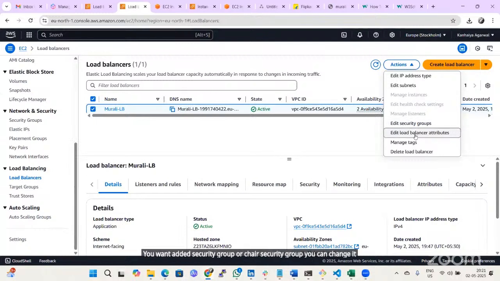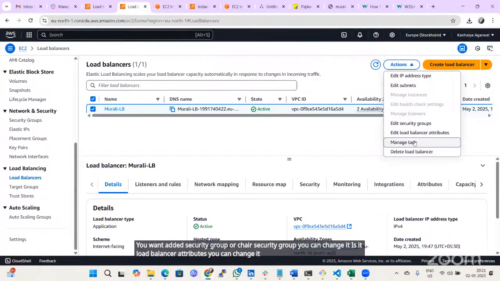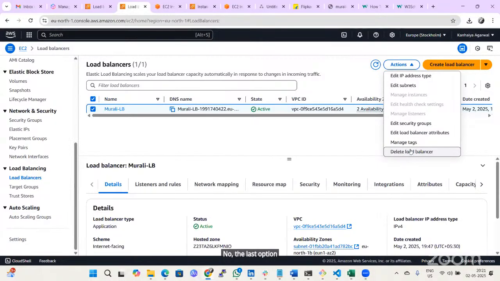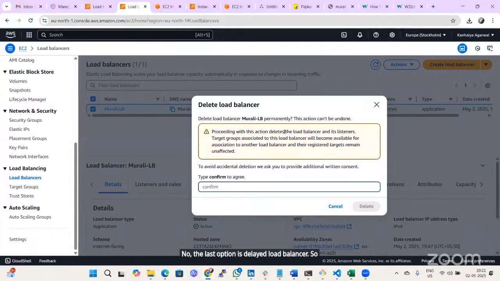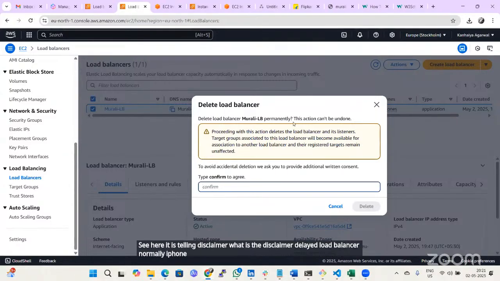Edit load balancer attributes, you can change it. Manage tags, you can do it. Now the last option is delete load balancer. So click on the delete load balancer. See here it is telling a disclaimer. What is the disclaimer? Delete load balancer Murli-LB permanently. This action cannot be undone.